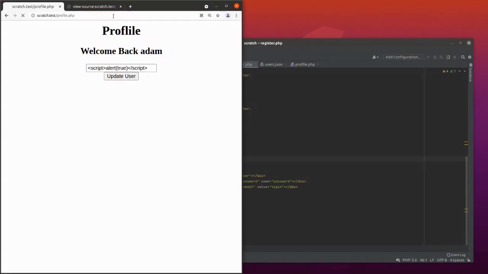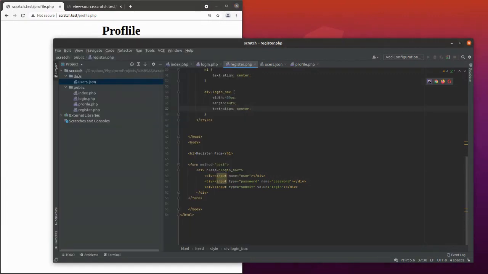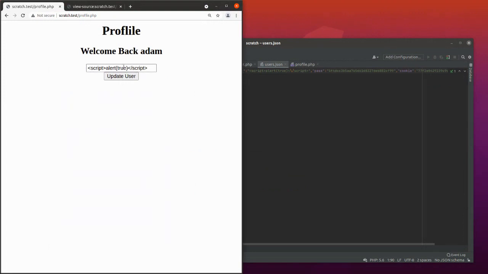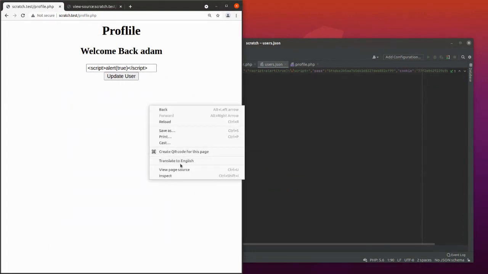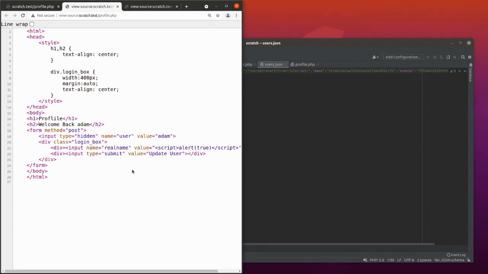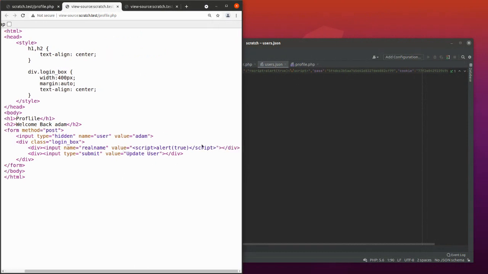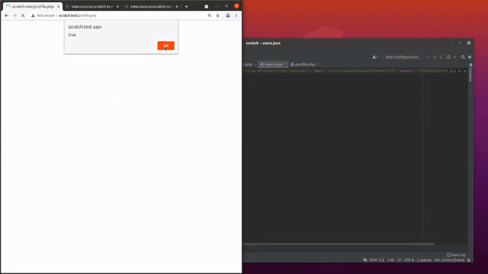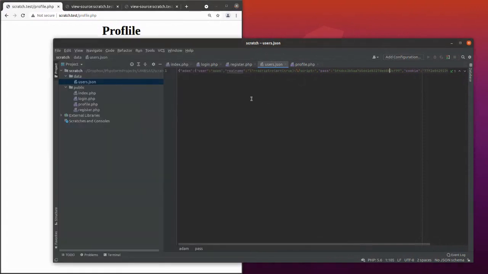Okay, so now I've updated the user, but as you can see, it has saved it as script alert true, but because it's been shown in an input field, let's have a look at the source code of there. It's stuck in this value section, so you actually need to escape from this input box to actually do it. So what we'd look to do is close the value, then close the input field, then if we update again, brilliant, there we go, we've got our XSS popping up, so that's working fine. Okay, so that's the first job.